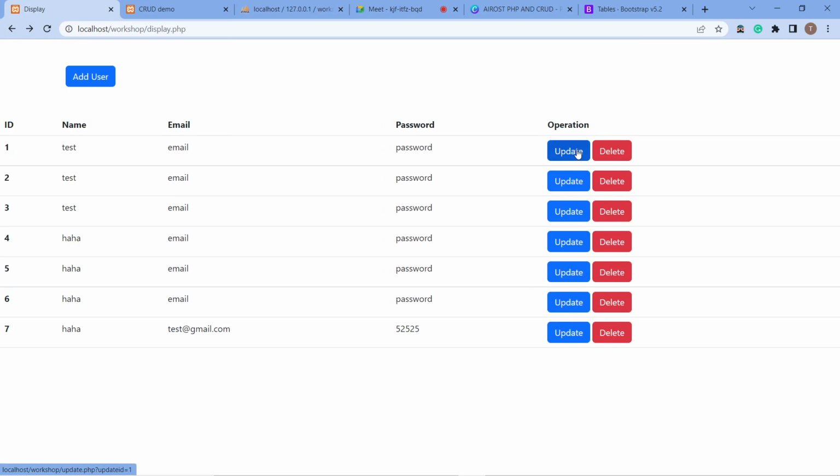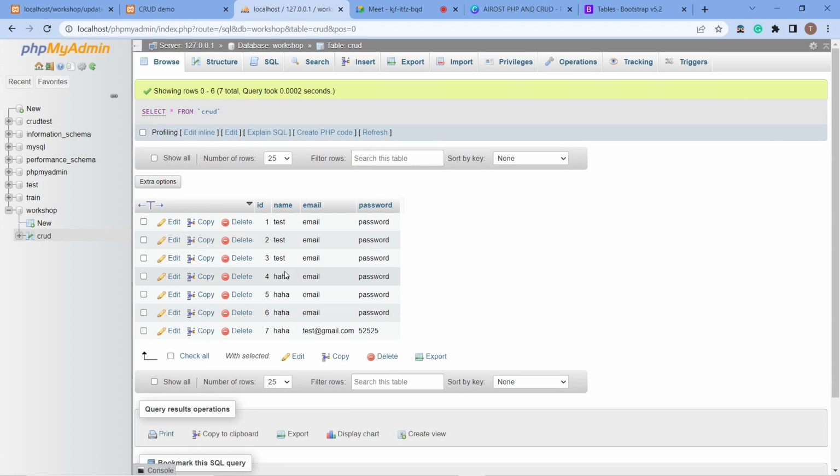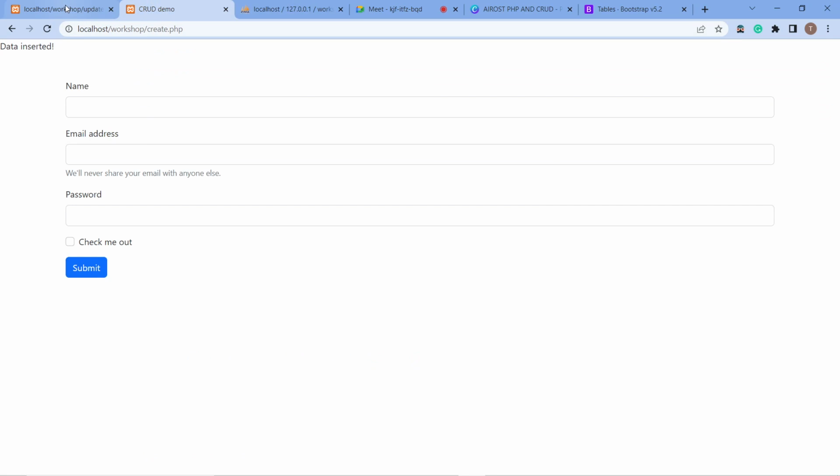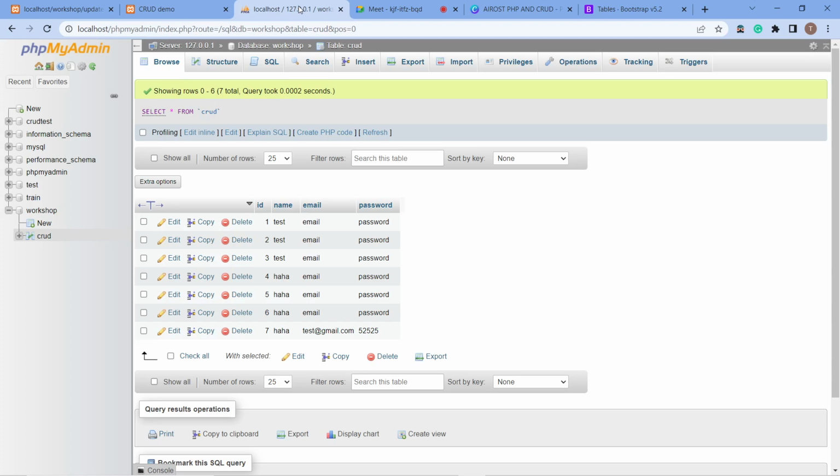When I click the update, it will update ID equal to 1, meaning what? I only update the ID 1 only. Update the first ID only. Like if I want to update the 7, I click, it will update the ID 7 only. It will not update the whole data in our database.